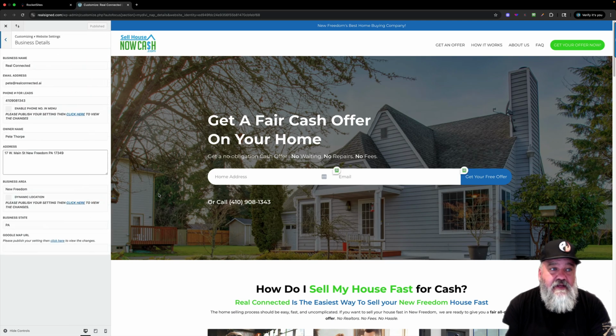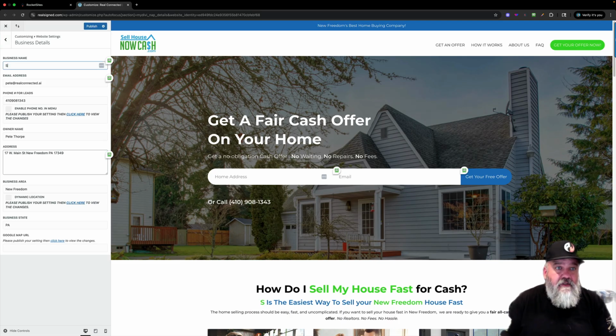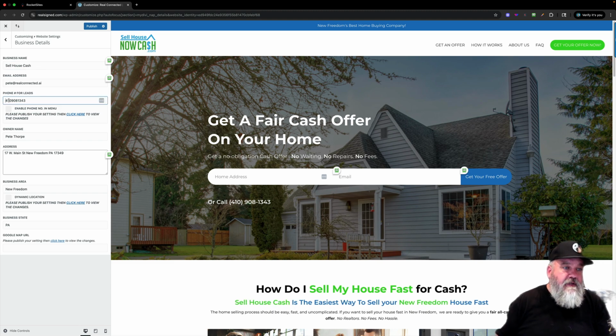So as this comes up in the editor, you can see business name. I had it as Real Connected. Let's go ahead and just change it to Sell House Cash, just because I want to. We got it in there. We got phone numbers. Now, if I hit enable phone number in menu, it will put the phone number up here, and it will be clickable. I've got my name as the owner. I have my address here.